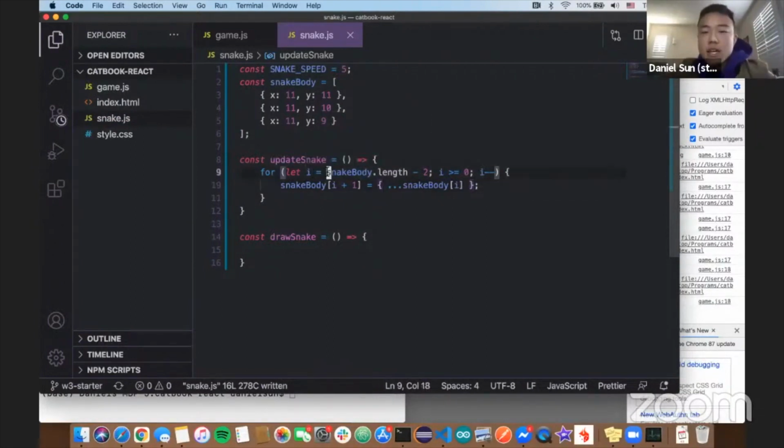At the index snakeBody.length minus 2, that's the second to last element of the snake. So that would be this guy. And we're assigning the i plus 1th element, so the last element, to that value. And remember, this dot dot dot with the brackets around it creates a shallow copy of our object. We're going to need to create copies, otherwise everything is eventually going to be assigned to the same object, which is not ideal. So we need to make copies each time.